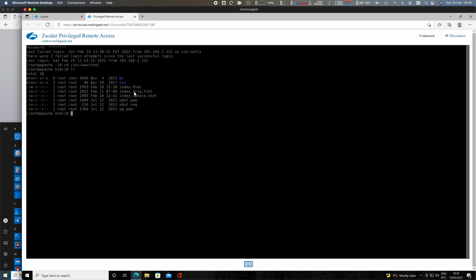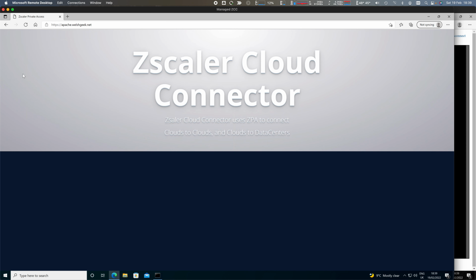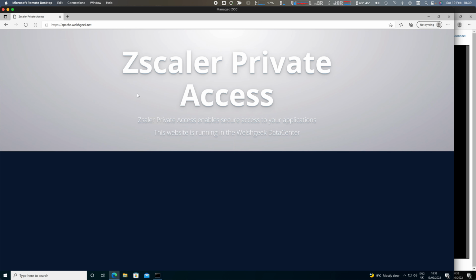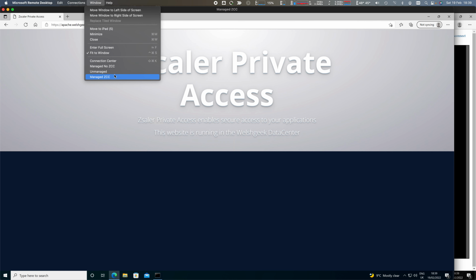And I can see I've got these different files here, so I could copy across the index.orig and call it index.html. Let's put it back as it was. And I come back over here and the page has been updated.